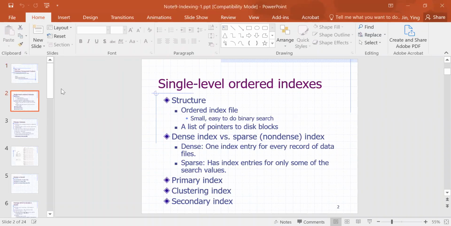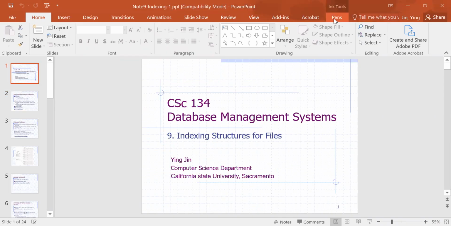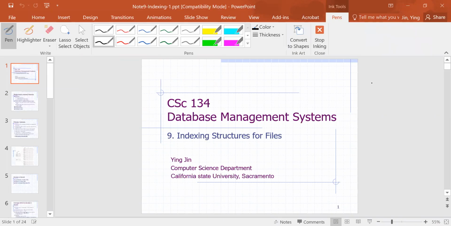Okay, so why do we want to think about this, right? First of all, we already have primary storage of files. For example, they are organized in a sorted way, or unsorted, or in a hashing way. So we already have it. And suppose we don't change the structure of the data files.